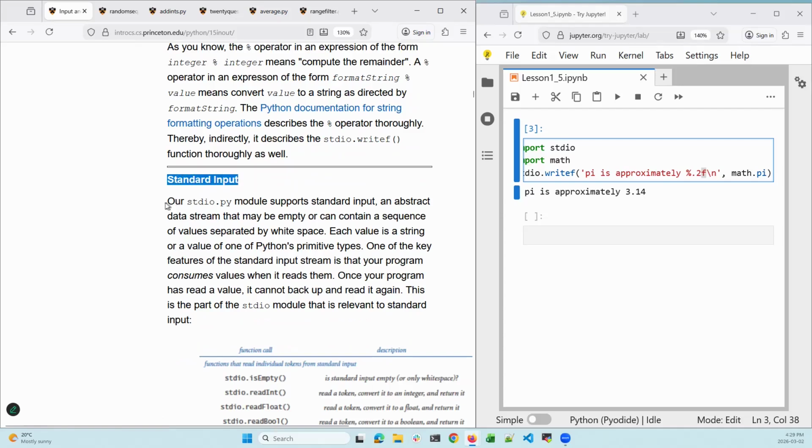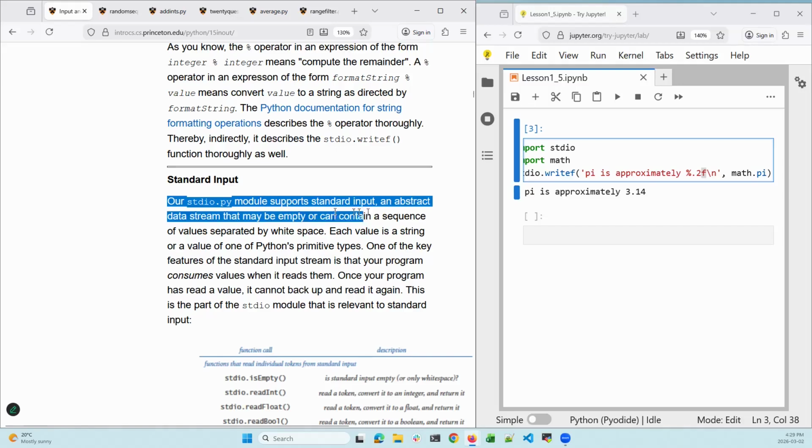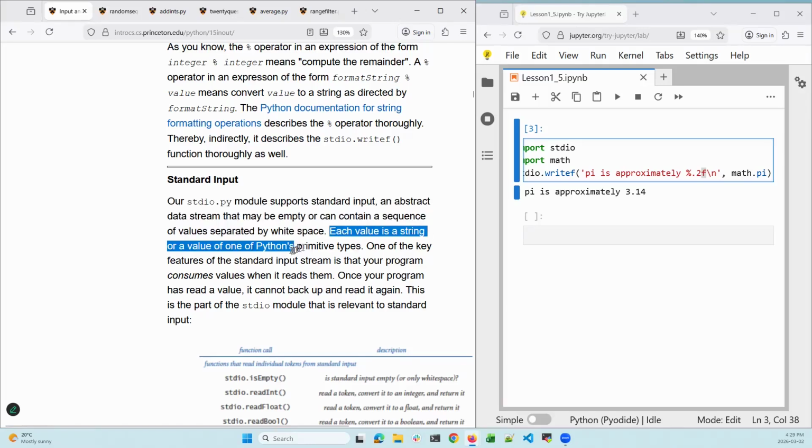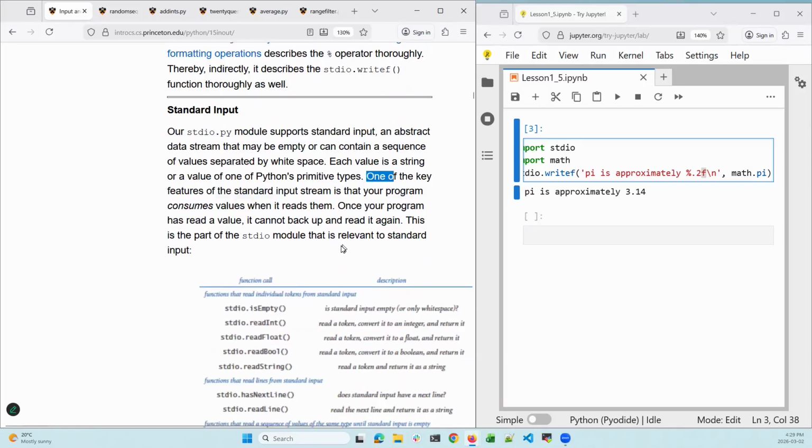Standard input. Our stdio.py module supports standard input, an abstract data stream that may be empty or can contain a sequence of values separated by whitespace. Each value is a string or a value of one of Python's primitive types. One of the key features of the standard input stream is that your program consumes values when it reads them. Once your program has read a value, it cannot back up and read it again.